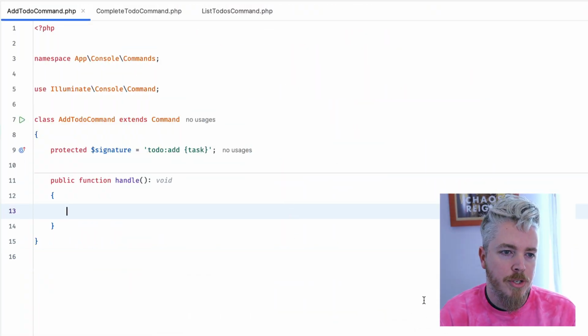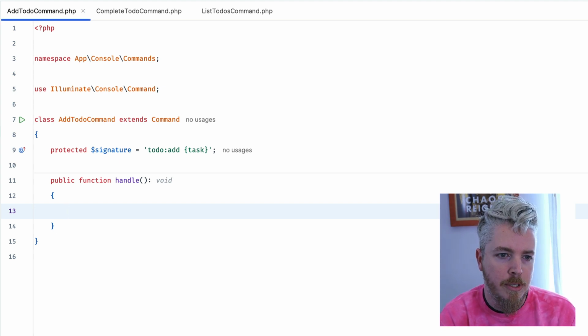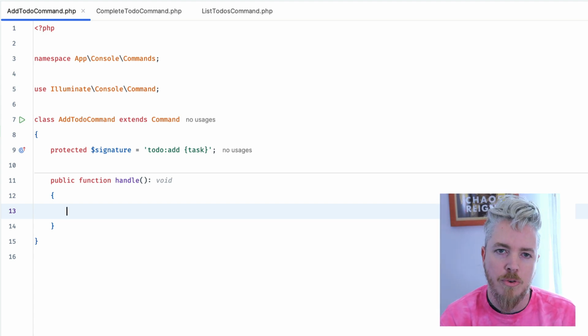I have created just three basic commands here: add to-do, complete to-do, and list to-dos. And we're just going to walk through first creating a very, very simple to-dos app, the basic Laravel way. And then we're going to create the same thing using Verbs.